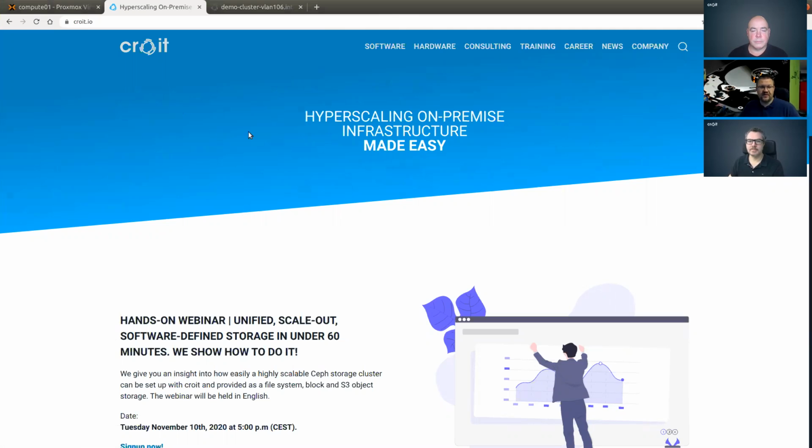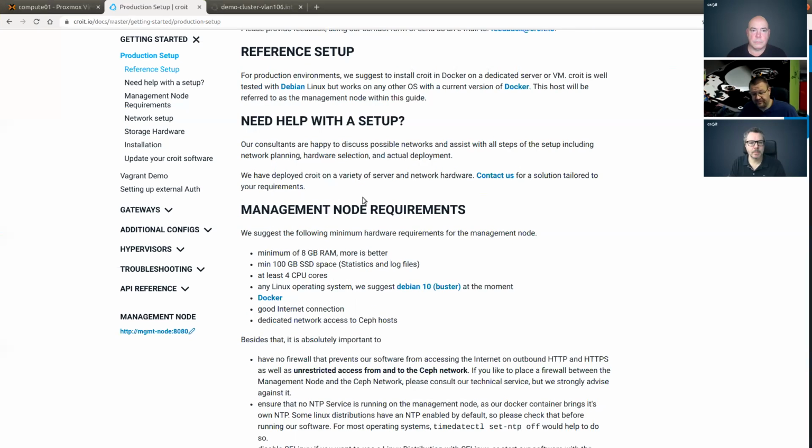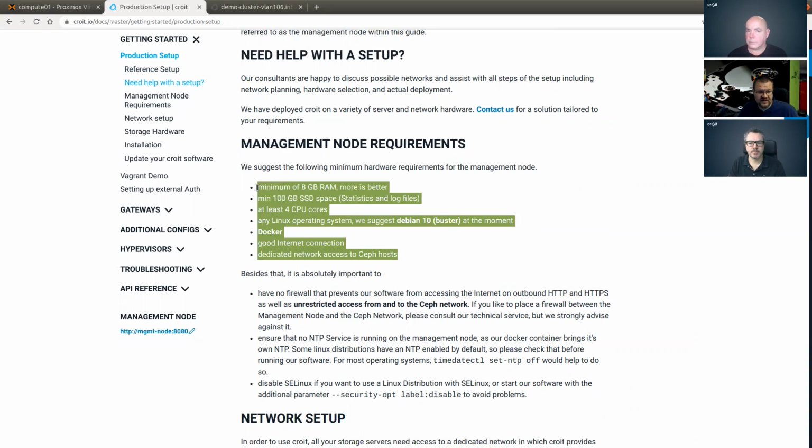Right. So what I'm going to show you is how to deploy a Ceph cluster with croit. And every step I do here in the presentation can be found in our documentation on the website. So on the software docs, you find the production setup guide. It states requirements for the management nodes, for example. And that's the first thing to start with.